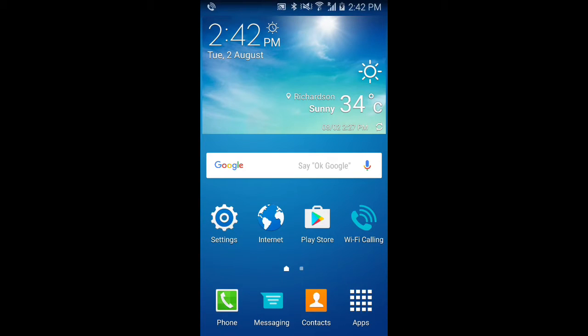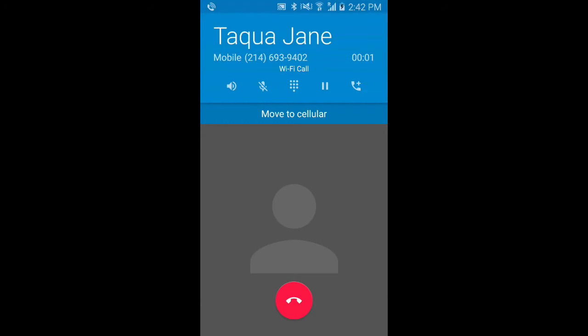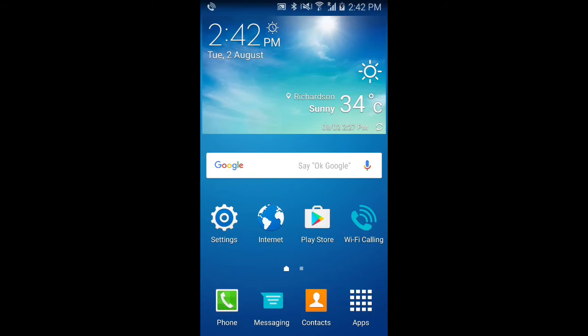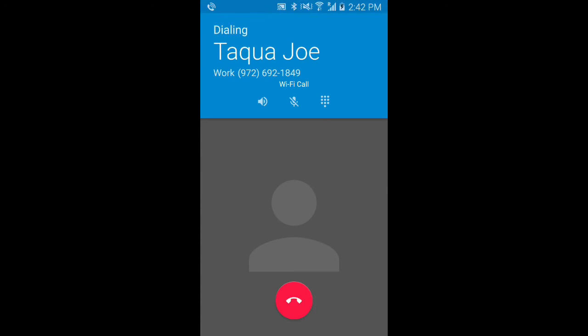In a second, the phone will receive a call over Wi-Fi. As you can see, the phone handles a Wi-Fi call in the same way that it would a cellular call. Now I will make a Wi-Fi call using the phone's native dialer. Making and receiving Wi-Fi and cellular calls is done exactly the same way. You can use the phone's native dialer, address book, or call log to initiate a call.